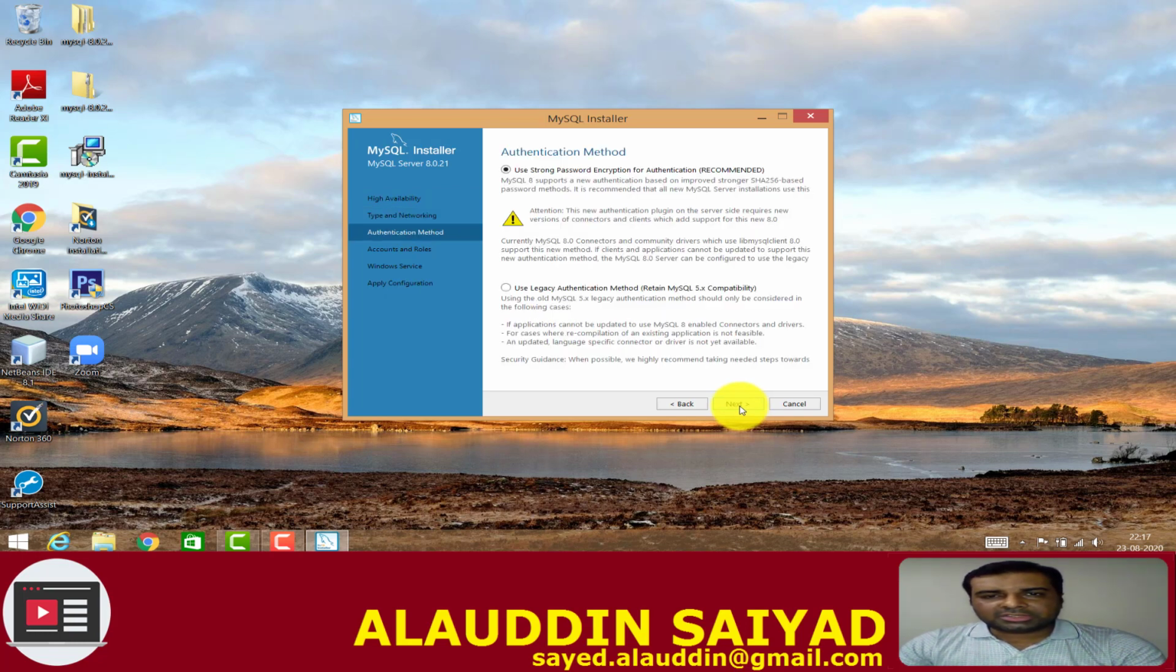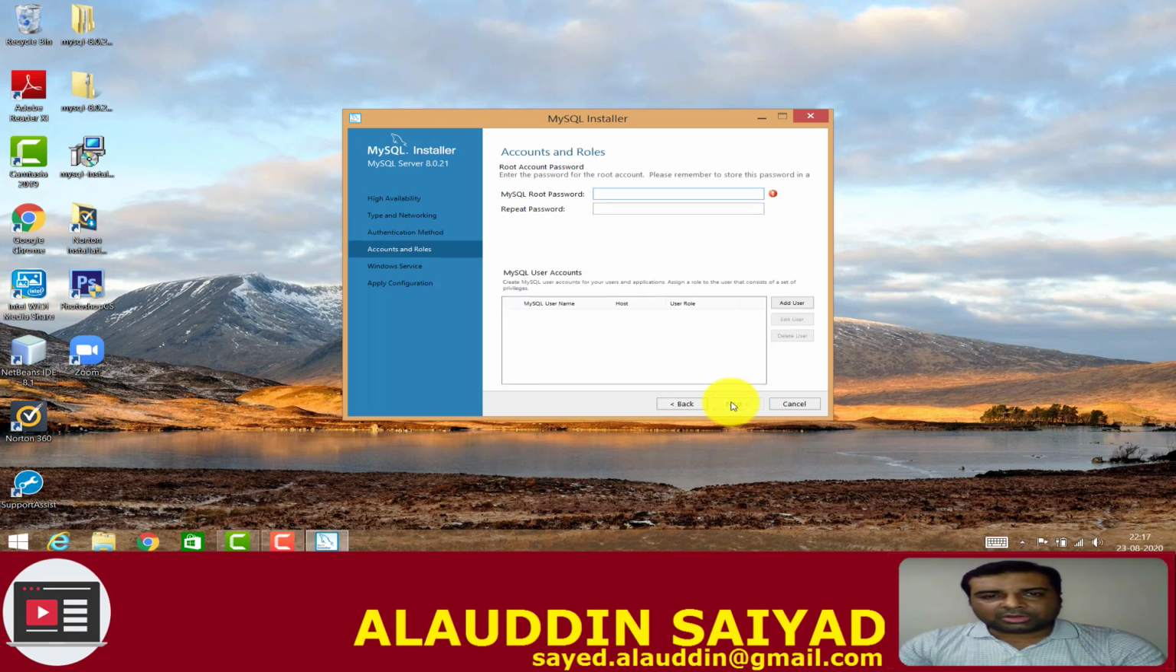The authentication method will be use strong password encryption for authentication. It is the default, keep it as it is. Just click on next. Then write down the MySQL root password, which is 12345 in my case. Again repeat the password. It may show you a weak warning, so you can set up a strong password, which is a combination of alphabets, numbers and characters. Click on next.